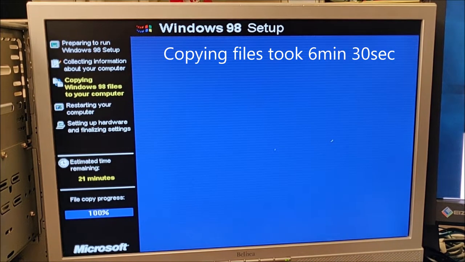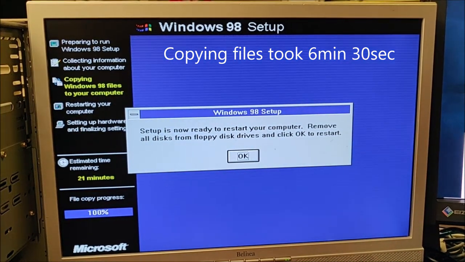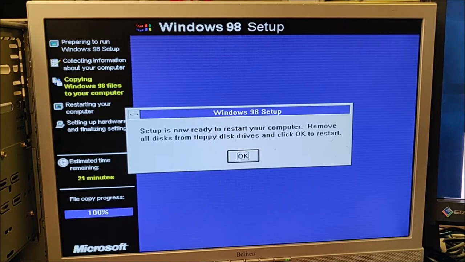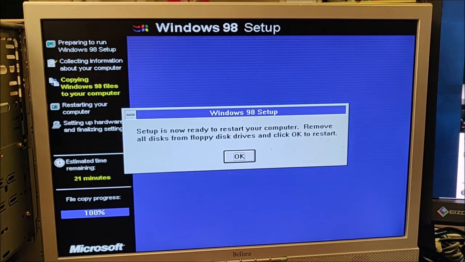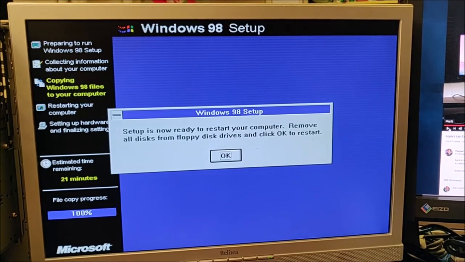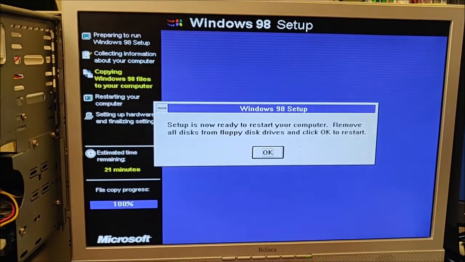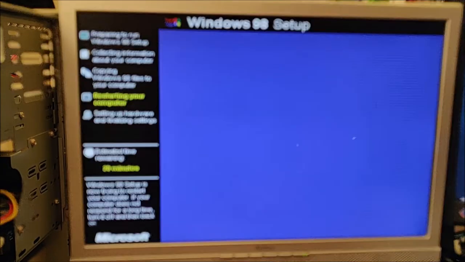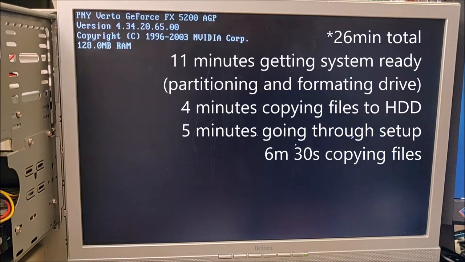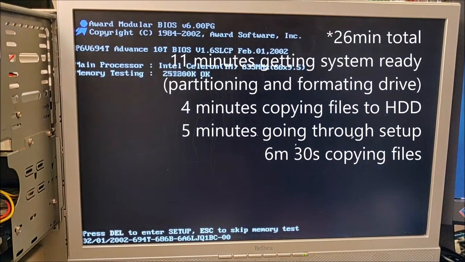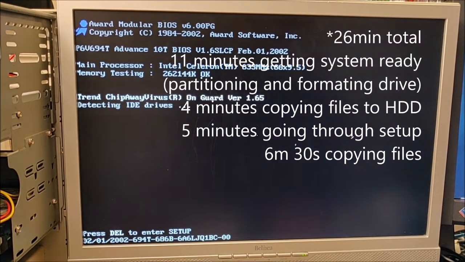And we've made it to 100%. Setup is now ready to restart your computer. Remove all disks from floppy disk drives and click OK to restart. Restart now. So we're 26 minutes in, and we've probably got another 15 minutes of setting up Windows 98.